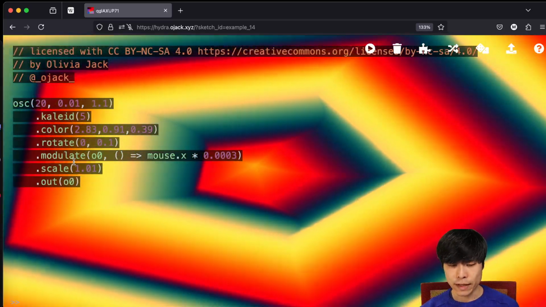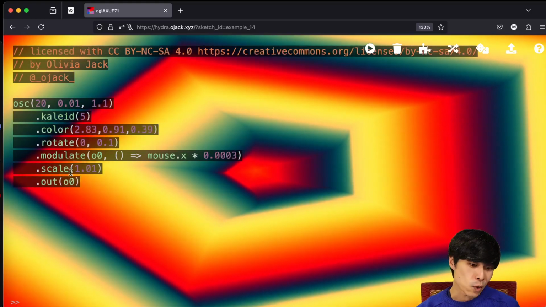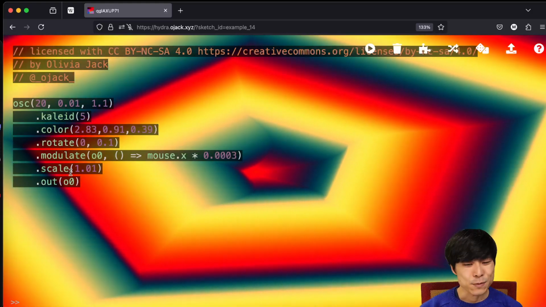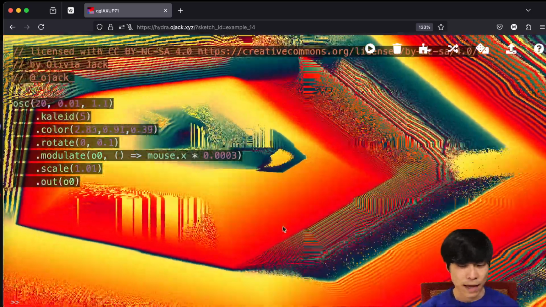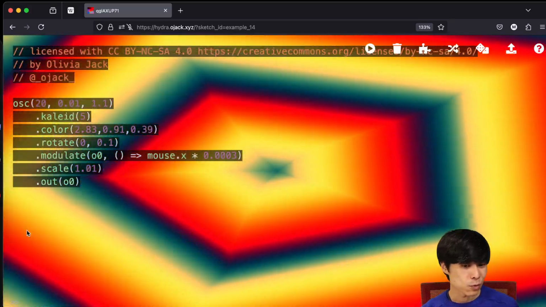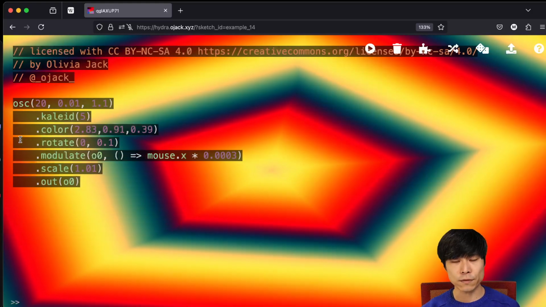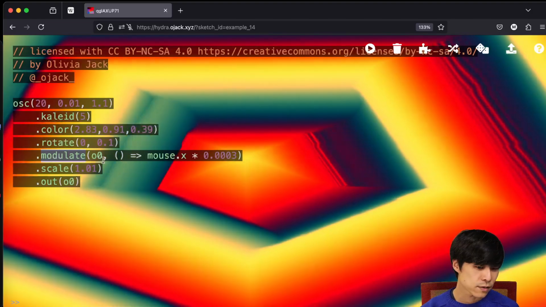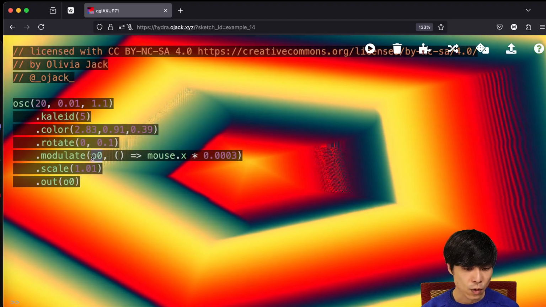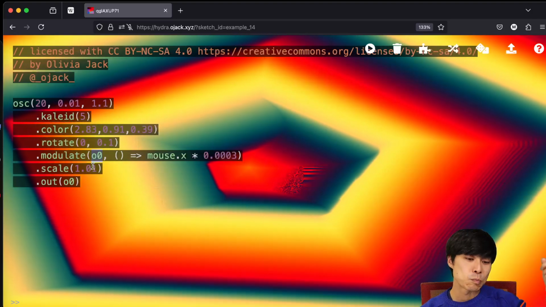We explored how to use mouse input, mouse.x, mouse.y, and this one is made by Olivia, and actually it does feedback, which is a bit different from how I'm going to explore. But basically, if you already know how to do feedback, in the first video we said using the blend function, and she uses modulate instead of blend, but basically using O0, the previous frame, and using the previous frame to modulate the image.